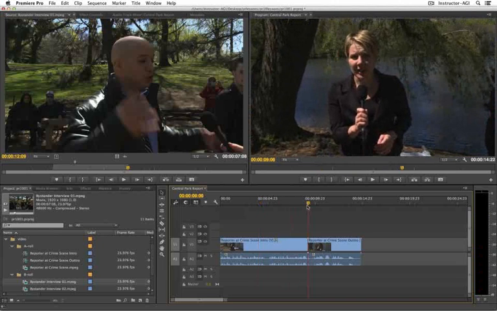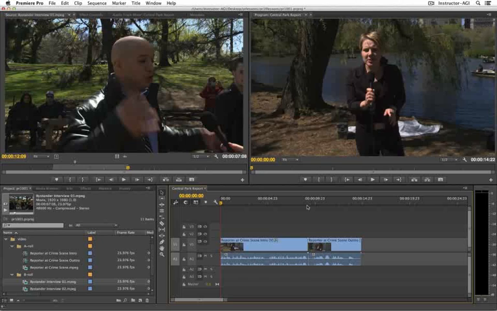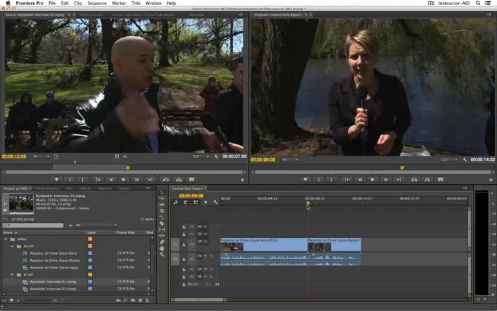Holding down Shift while dragging the playhead forces it to snap to the objects on the timeline. The other choice is to use the up and down arrow keys. The up and down arrow keys allow you to jump from edit line to edit line on the timeline. So either way, you can very quickly navigate around your timeline.